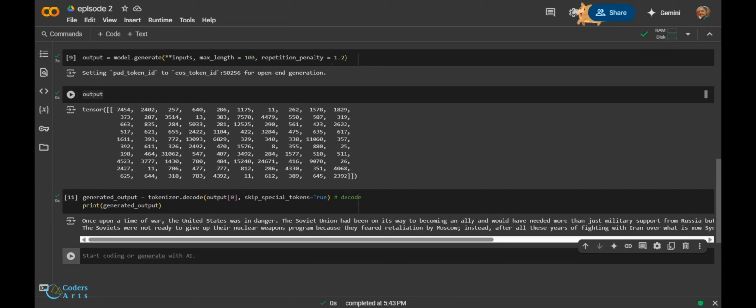So this is the role of repetition penalty as a parameter which is passed to the model while generating the output. So this was the role of repetition penalty.